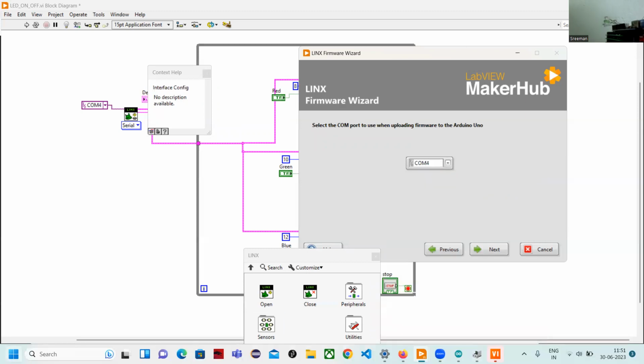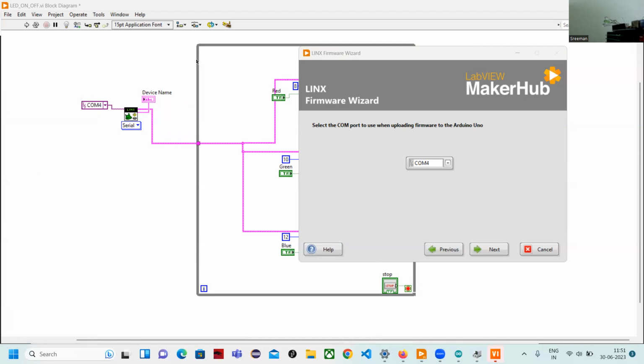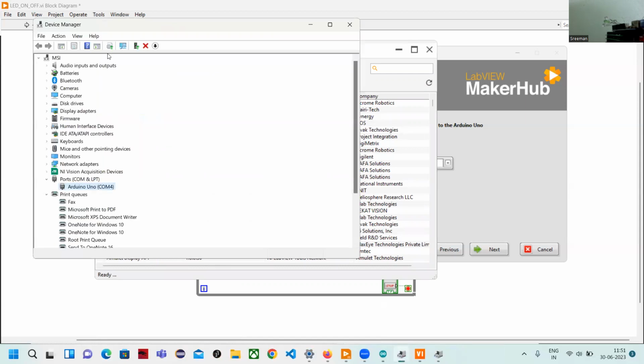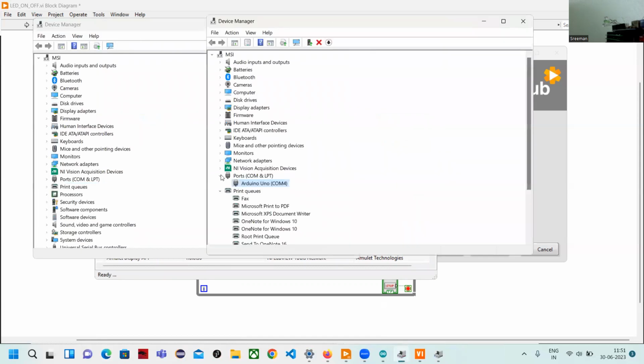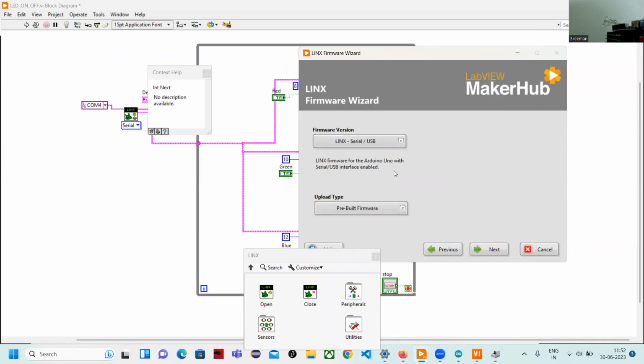As I told you, in Windows 10 or 11, when you right click on the Windows button, you can see the Device Manager. This is my Device Manager. Under Ports, COM ports and LPTs, you can see the particular port number. From here you can select that COM port and press the next button. I'm using the pre-built firmware only, so I don't need to change anything here.